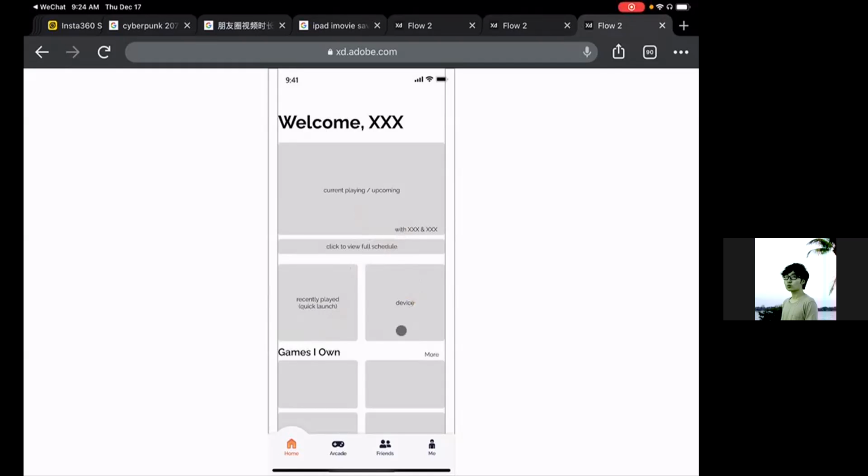I think this will be kind of like a game I launched prior to the game I'm currently playing, and the device probably showing. But I don't really understand what device is. Maybe it's about the device I'm using right now. And I see the games I own. It's like a nice laid out game library. Okay. So yeah, that's pretty much it.